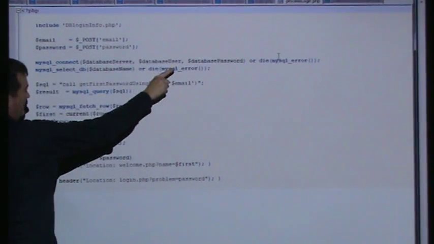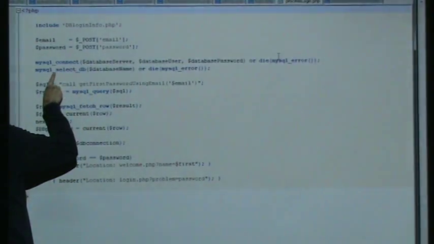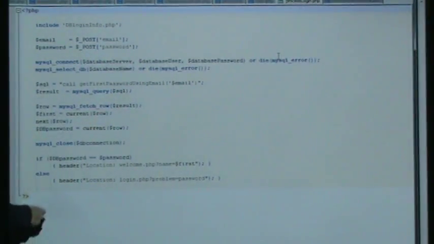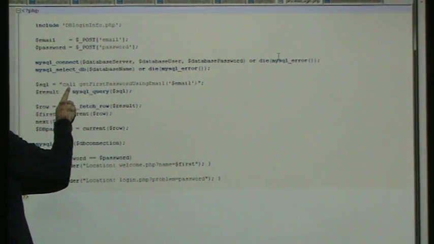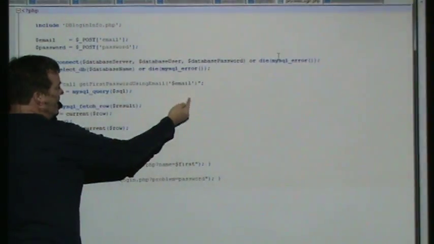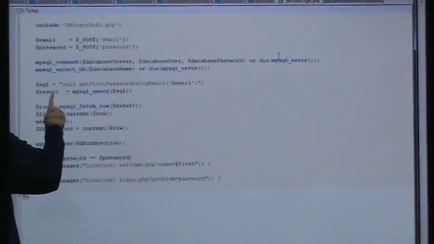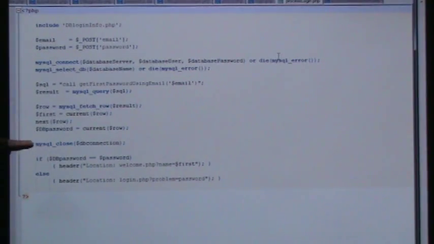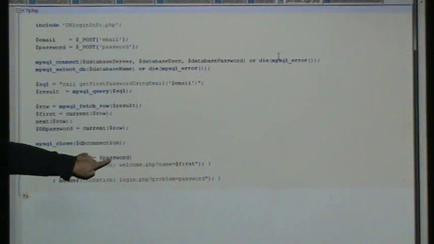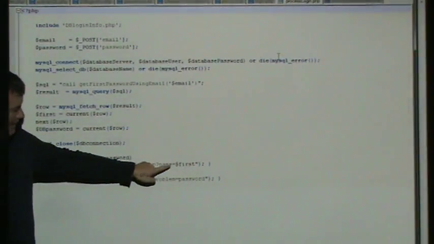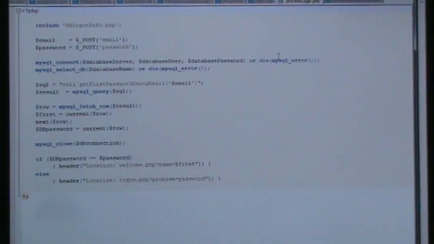We're going to connect to the database server through the internet using PHP. We're going to pick the database, the collection of tables plus the database engine for those tables. And we're going to issue the command, call get first name and password using email, and we're going to pass in the email that we got. We're going to submit this query, take the results and read through it, and close up the connection to the database. Then if the database password is equal to the password that the person just typed in, we're going to send them to a page called welcome, and pass their name in. So it's going to say like welcome Mike, something like that.